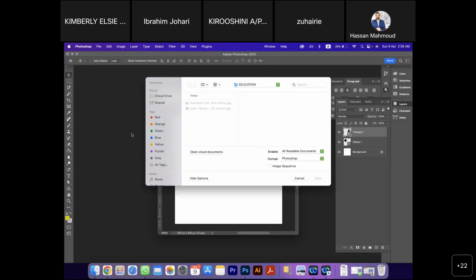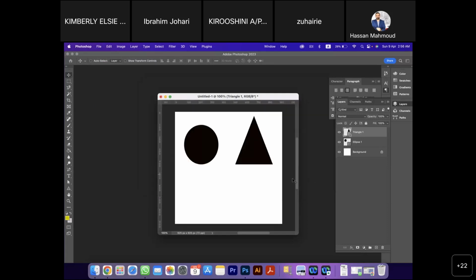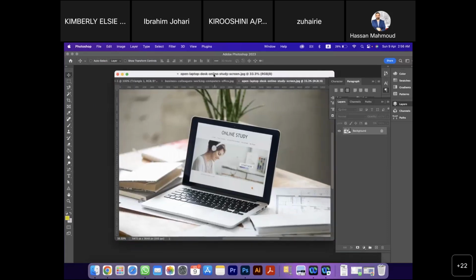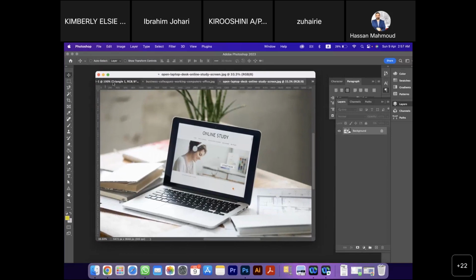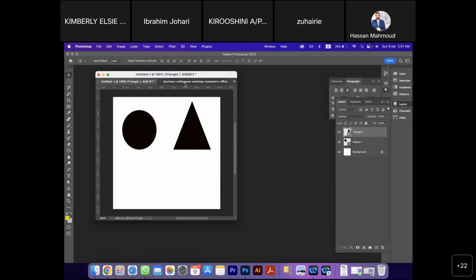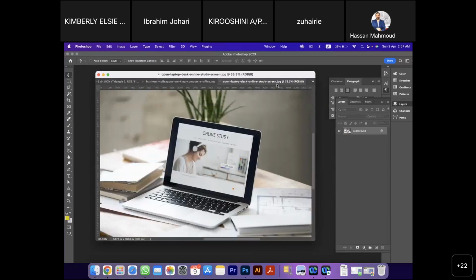If you double click, you can open this window where you can insert images, okay? Let's say I want to insert these two images, open, right? Now this is our project file, good. And this is the second file, and this is the third file.